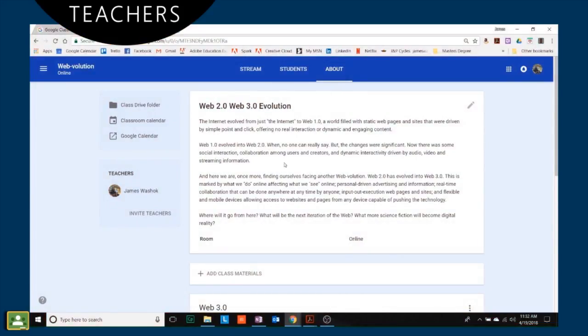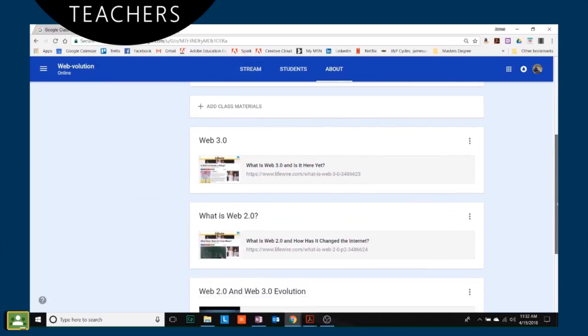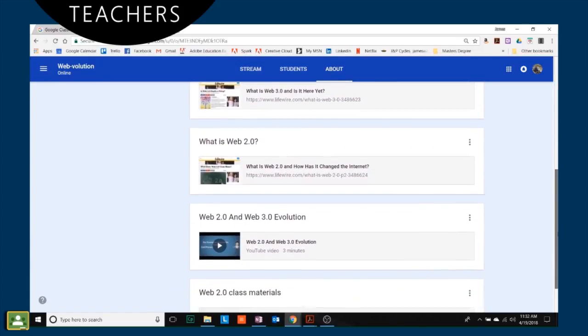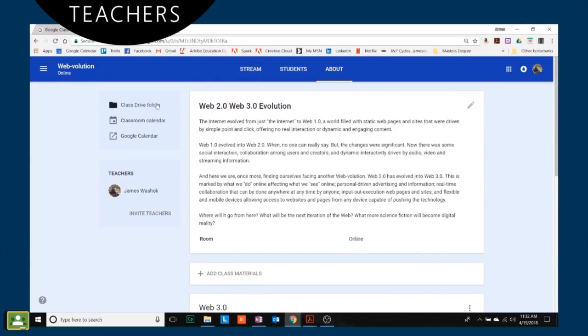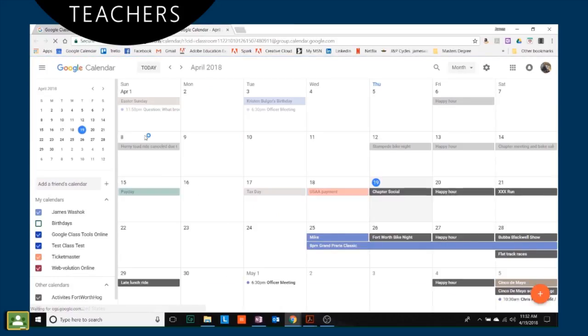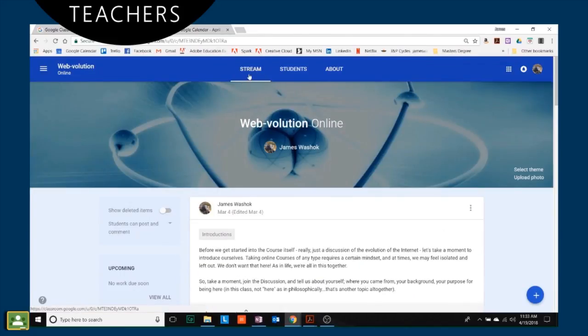Clicking the About, this allows you to change or edit any of the information associated with this class, including the description. Here are some files that are associated with this class. You will see that there's a link to the class drive folder where all of those materials are held. A link to the classroom calendar, which is the same as the one that we would see underneath the hamburger menu. And you'll also see Google Calendar. And if the instructor has set up a Google account, it will link everything from their course to their Google Calendar.